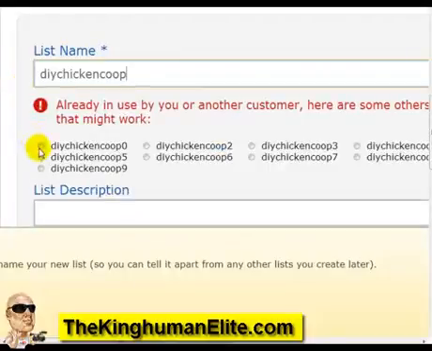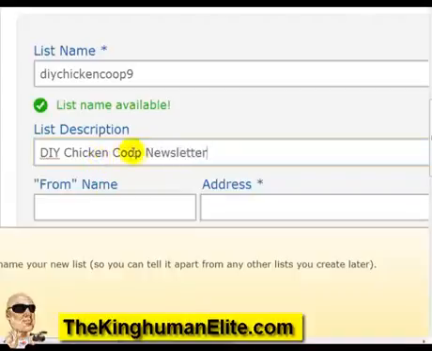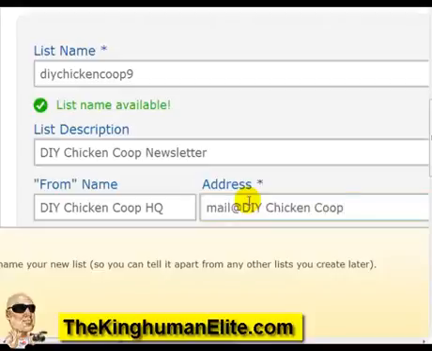We'll just say, let's see, let's put in number 9, DIY chicken coop plans. Chicken coop newsletter. And you can say something from HQ. Put your email address here: mail at DIYchickencoopplansHQ.com. And from that point on, we can simply move on to the next step.